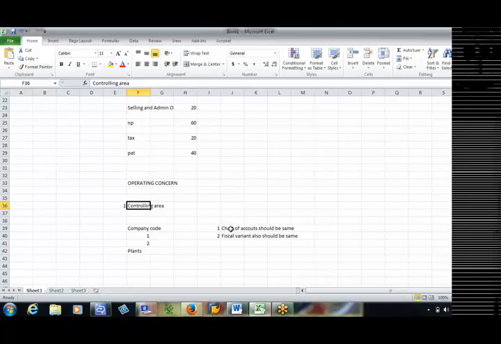Sometimes what will happen, for two company codes, they define two controlling areas. For company code 1, one controlling area. For company code 2, a second controlling area. They assign like this, and they want to assign all these to one operating concern. In that case, it's not possible again, because here and there these conditions should match.